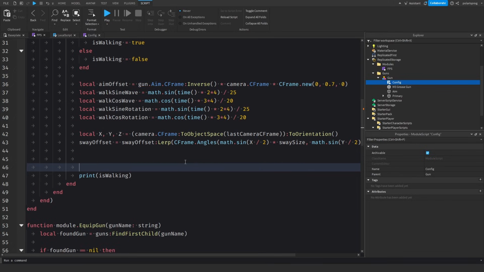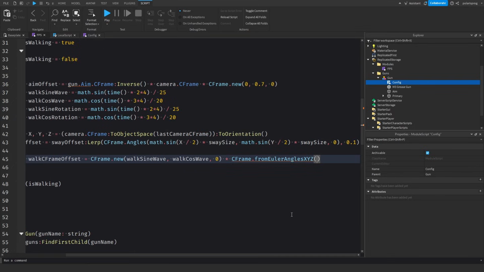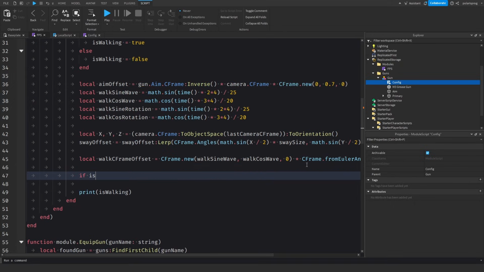Now we need to calculate the walk CFrame offset. So local walkCFrameOffset, we're going to set that to CFrame.new. We're going to do walkSine, no, I think it's called walkSineWave. Yes, walkSineWave, and we're just going to do walkCosWave, which stands for cosine, and then 0 in the z. Then I multiply that by CFrame.fromEulerAnglesXYZ, and we're going to do 0, 0, walkSineRotation.